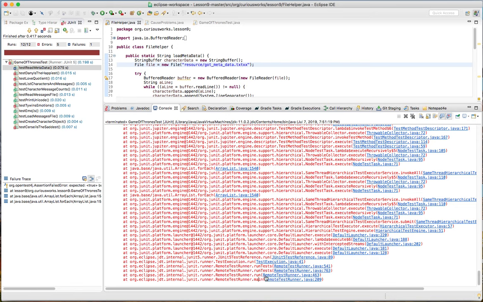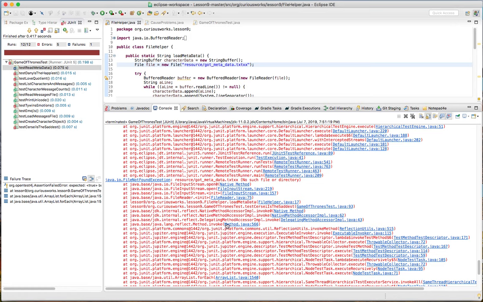And then the next thing it calls is the run method of that same class, RemoteTestRunner. And then it calls that method, and it calls that method. That's a delegated method. And then it calls this method. And then all the way up, this is all stuff that's inside of JUnit. I can tell because it has the package name there. And then at some point, it calls my code.